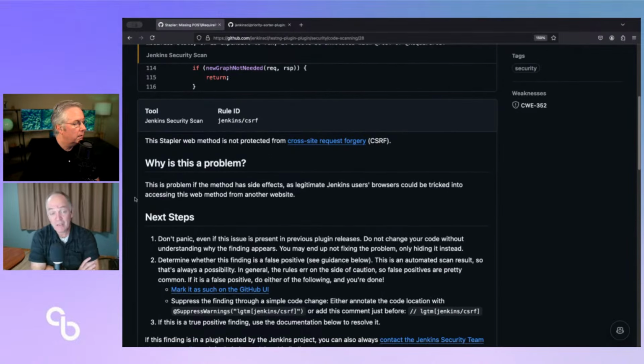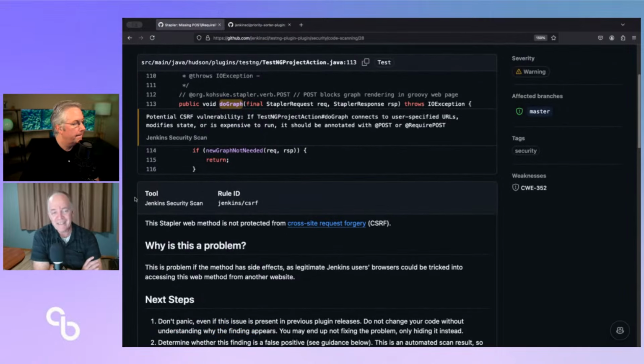Yeah, okay. So cross-site request forgery. One of the dangerous things here, and it describes it in the text, is that if this thing connects to a user-specified URL, modifies state, or is expensive to run, then we should limit it to only be accessed through a POST call from HTTP. So HTTP GET cannot be used. However, the challenge there is, why would we care about not connecting to user-specified URLs?